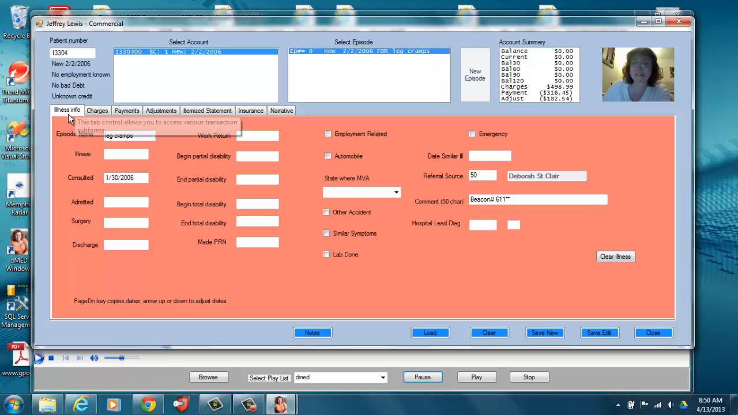The illness information that is editable includes whether it's an emergency, when first seen, date of illness, similar symptoms, as well as beginning and ending partial and total disabilities. A new feature is hospital lead diagnosis, which will recall the diagnosis of a recent hospital admission so that subsequent office services can be billed and ensure that that same diagnosis continues.